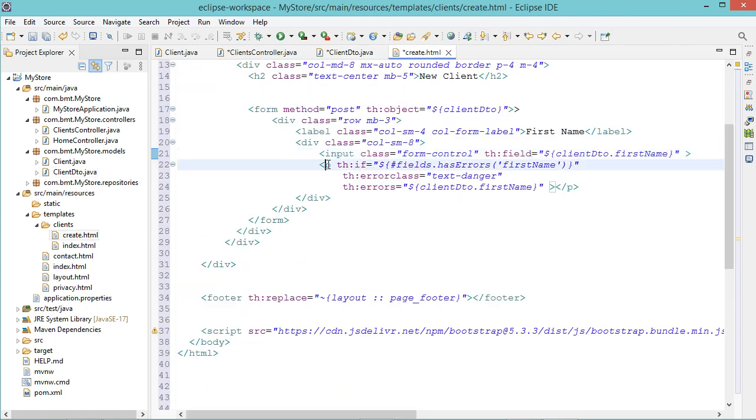Then we have this paragraph that will be only displayed if we have an error. So if we have a validation error related to the first name field of the clientDto object, then we will display the error related to the first name. So we will display this error using the red color because we are using this bootstrap class. Then let's add the other fields of this form.